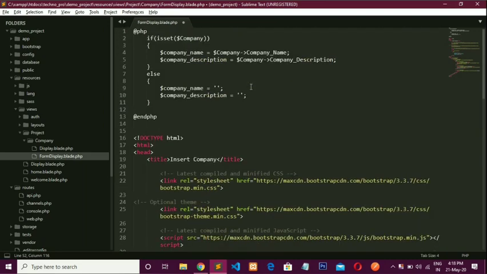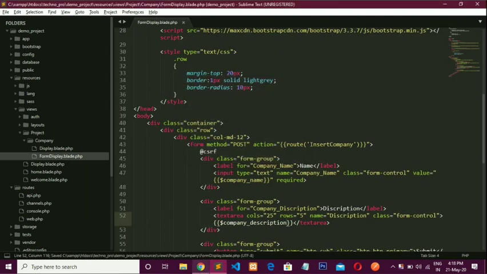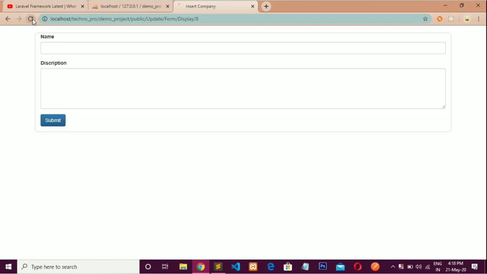Okay, now save and go to the browser and refresh. So here you can see that I am getting the value.